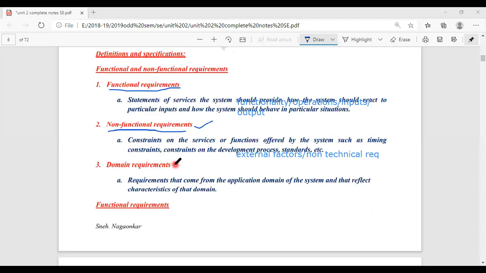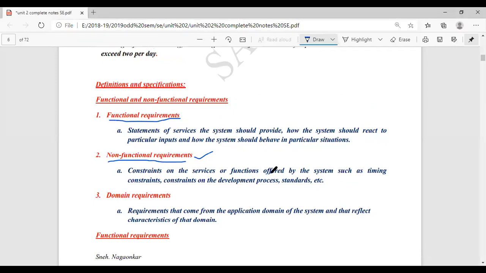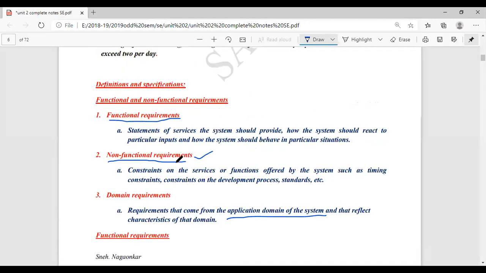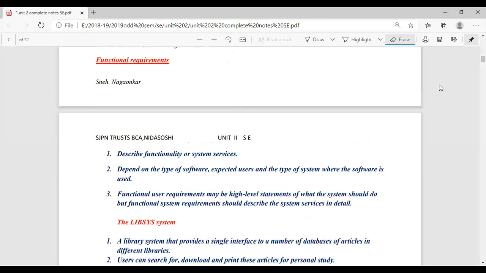All right. Let me move towards the third category. The third category is domain. Domain requirements are requirements that come from the application domain of the system. These are the requirements which basically come after executing your software on the desktop, and they reflect characteristics of that domain. So domain is all about when you actually run your software. When you actually run your software, what requirements will come from that? Those are called domain requirements.